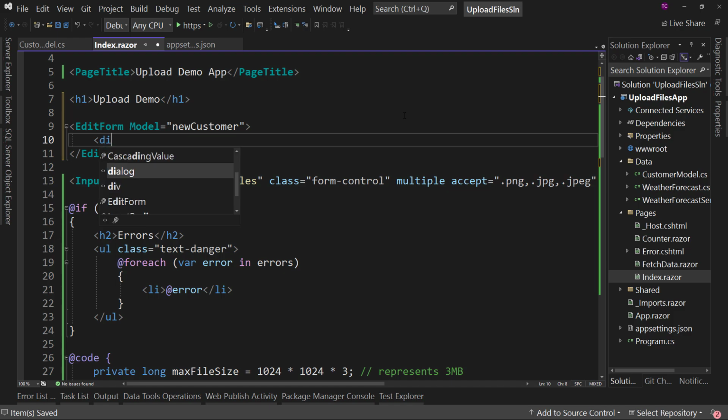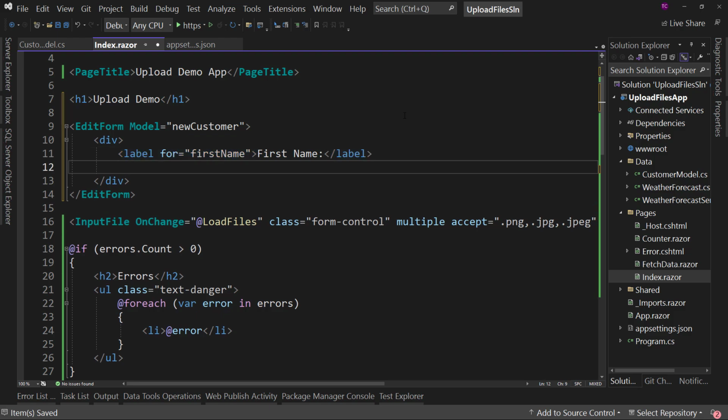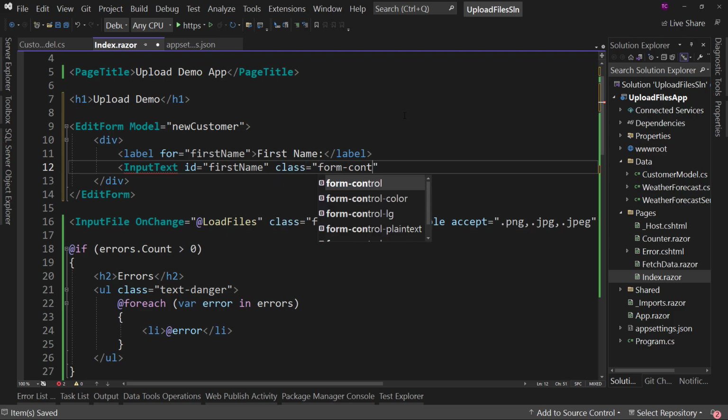So we're going to create a div. Inside here, we'll create a label for equals first name. And we'll say first name. And then we'll create the input text. The ID equals first name. That's what associates the label with the input. And the class equals form control. That makes the text box a little nicer.